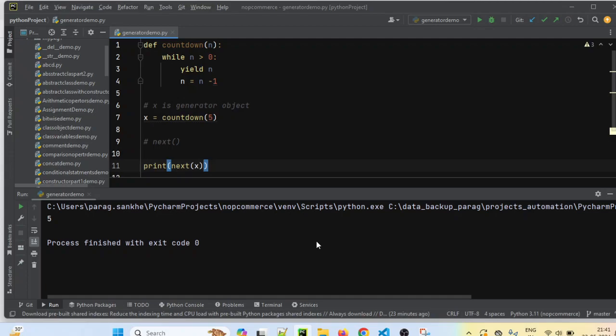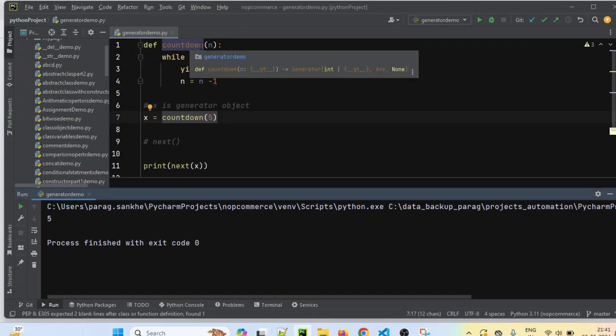So when I execute this, you can see the output as 5. What happened here is, when we are printing next of x, that means it is calling this countdown 5. Initially it will call for the 5, so that's why it is printing 5. It will enter the countdown function. So n value is 5, while n is greater than 0. 5 is greater than 0, the condition is true. It will yield the value of n, that is 5. It will return that value 5 and it will pause that function. So basically at this stage it will be paused.